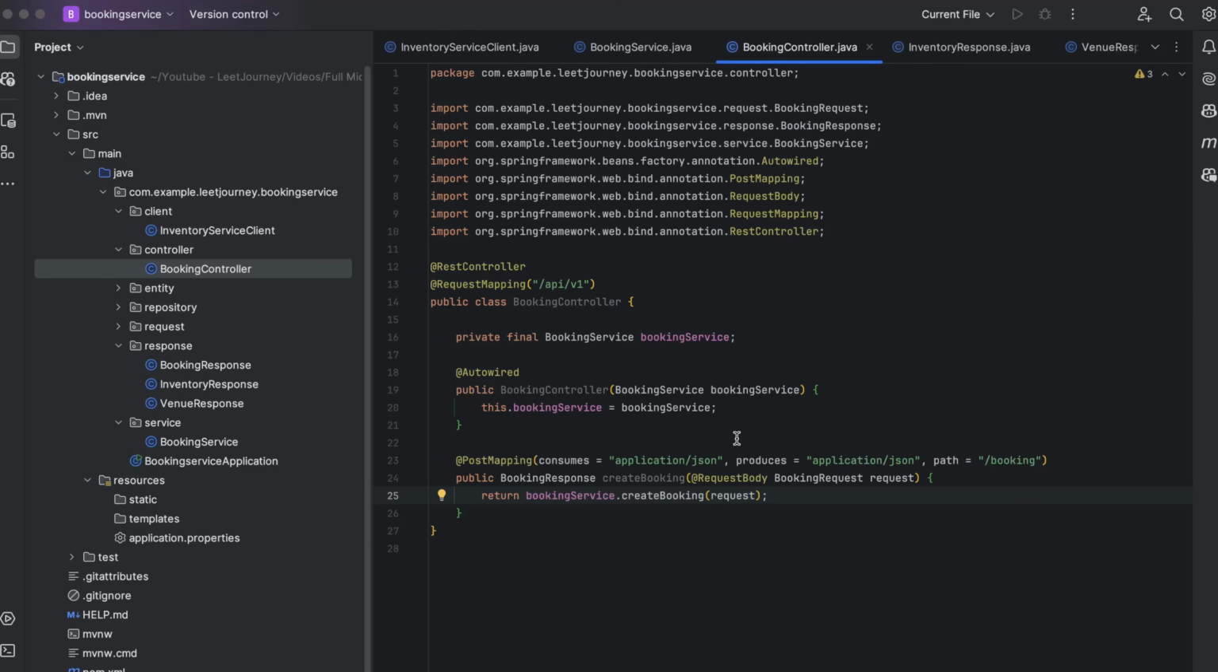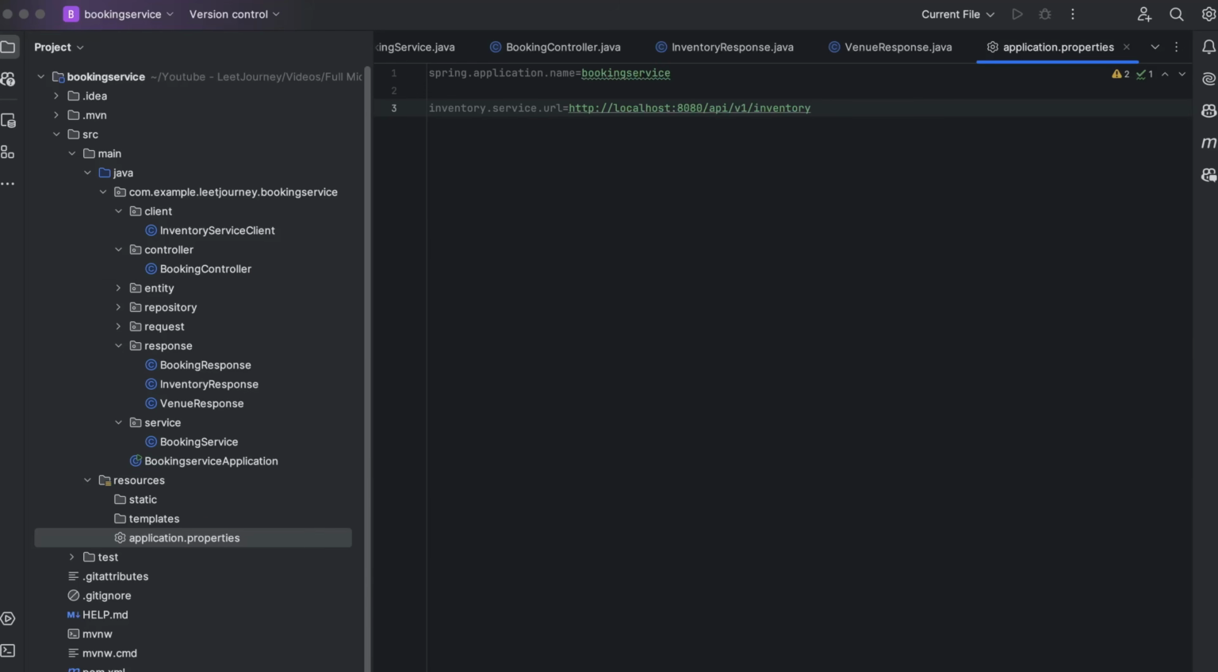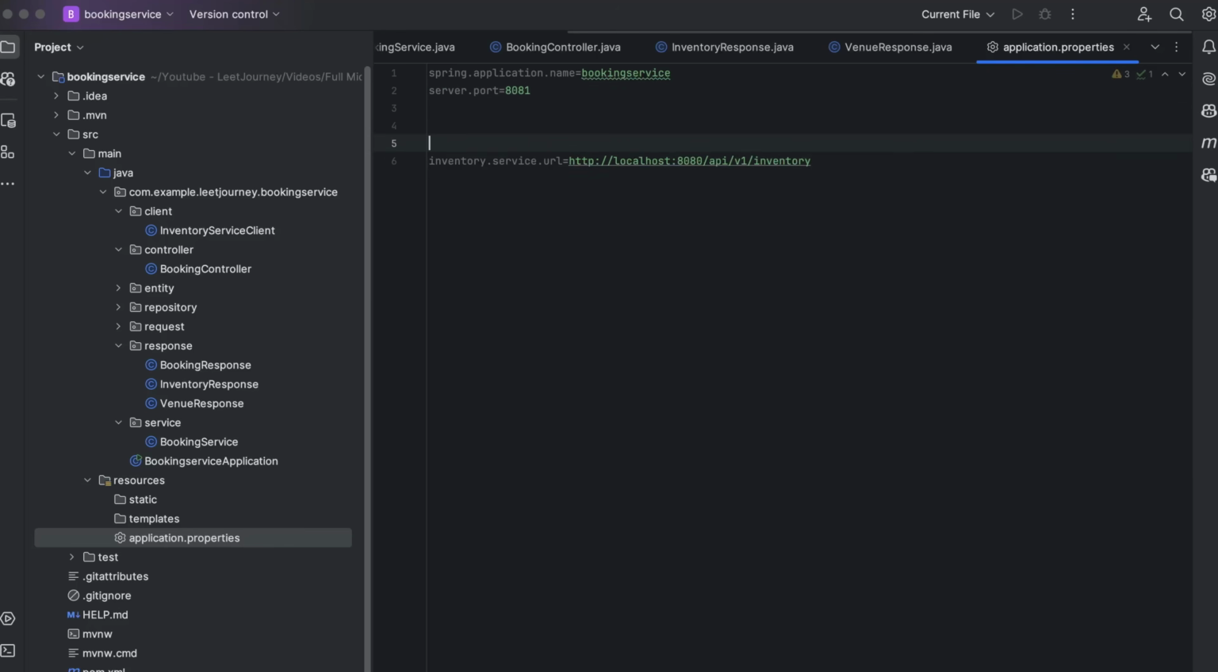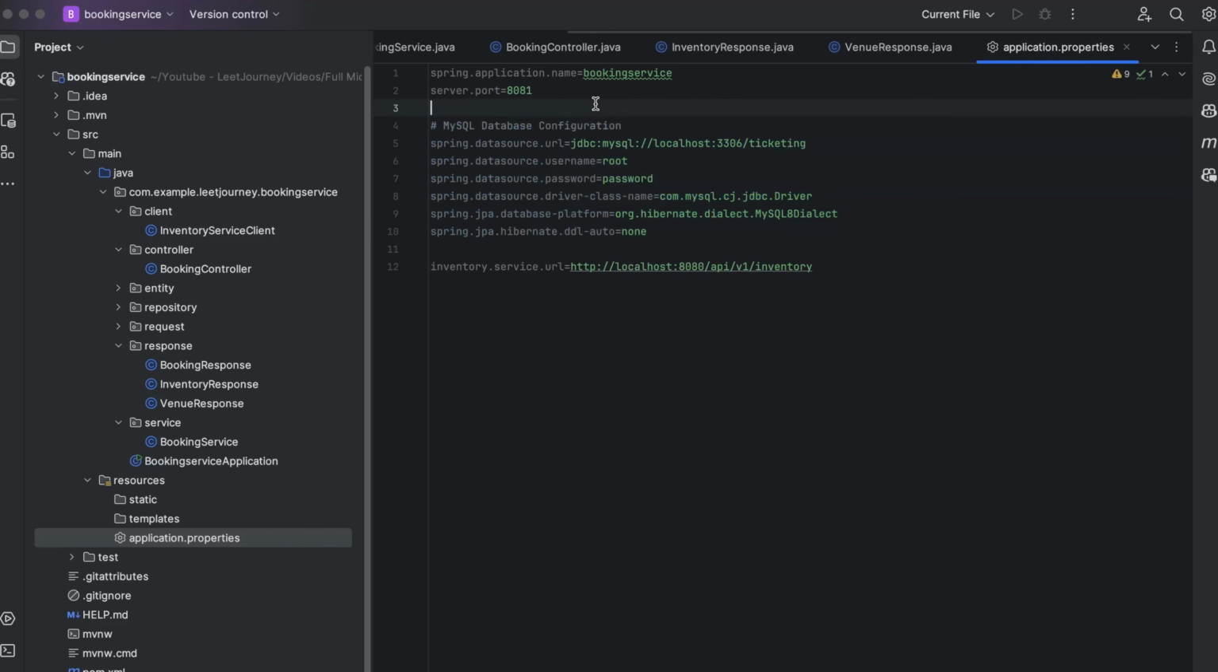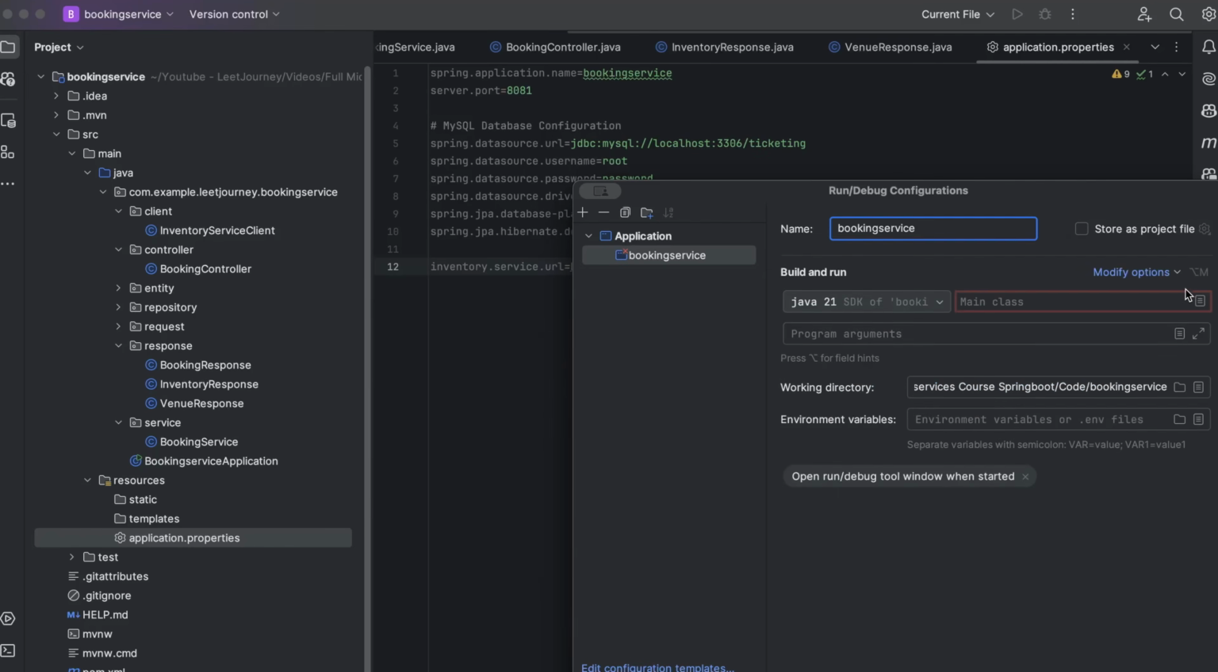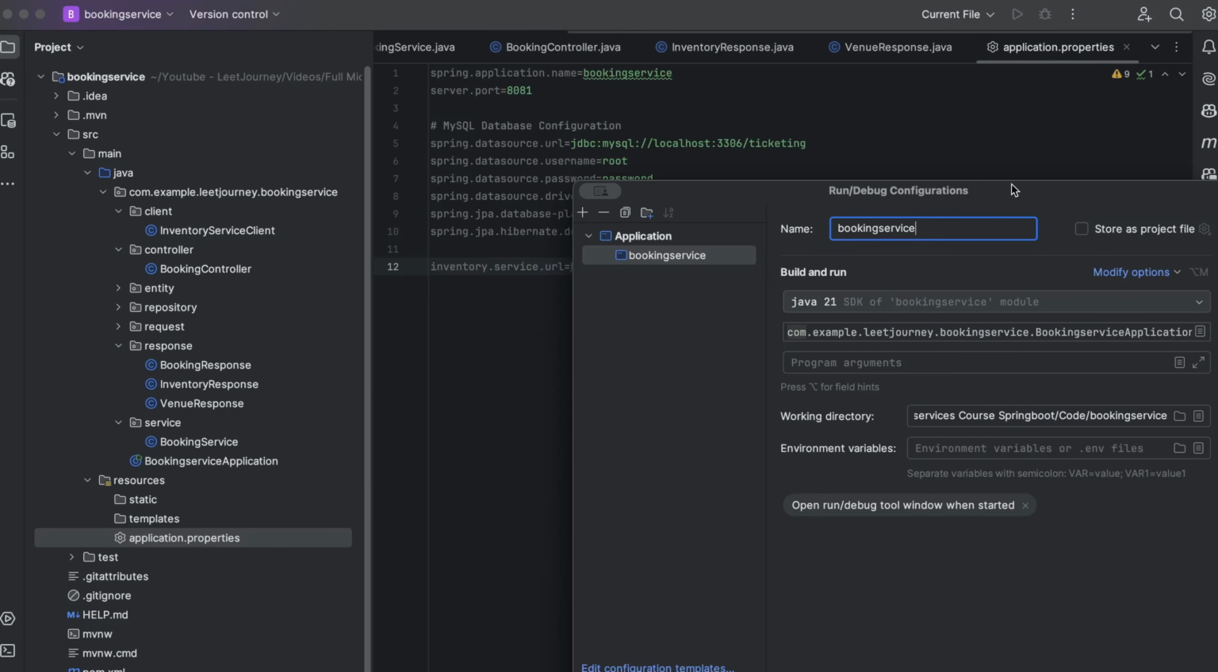So we've got our endpoint to call. We need to do some configuration. If we open application.properties, we need to define a few things. So the first one is actually the port. 8080 is already occupied by inventory service. So our booking service will run on 8081. And we want to add the configuration for our SQL DB. I just copy and pasted this one from inventory service. Now that we've got the application.properties, we are almost ready to test. Let's create a configuration to run our booking service. Let's select the main class.